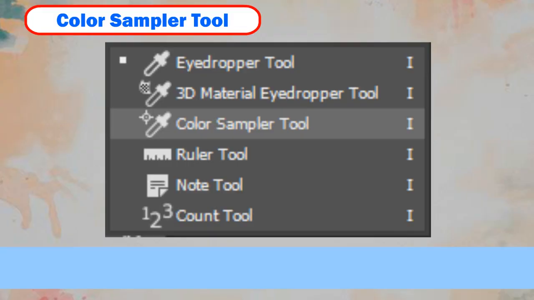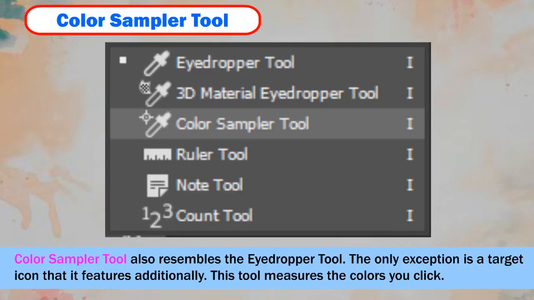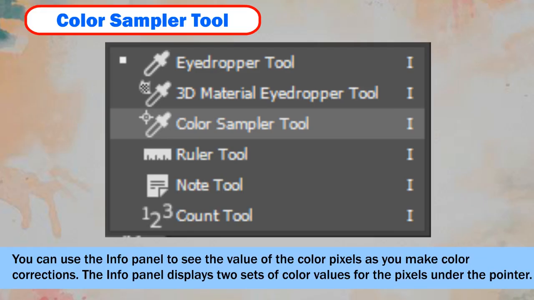Color Sampler Tool. Color Sampler tool also resembles the eyedropper tool. The only exception is a target icon that it features additionally. This tool measures the colors you click. You can use the Info panel to see the value of the color pixels as you make color corrections.